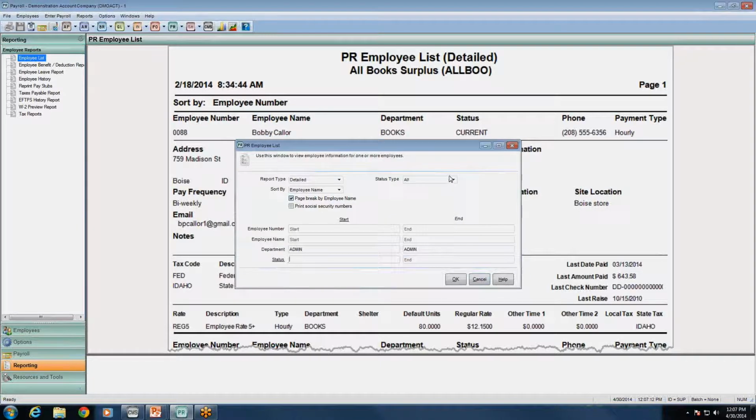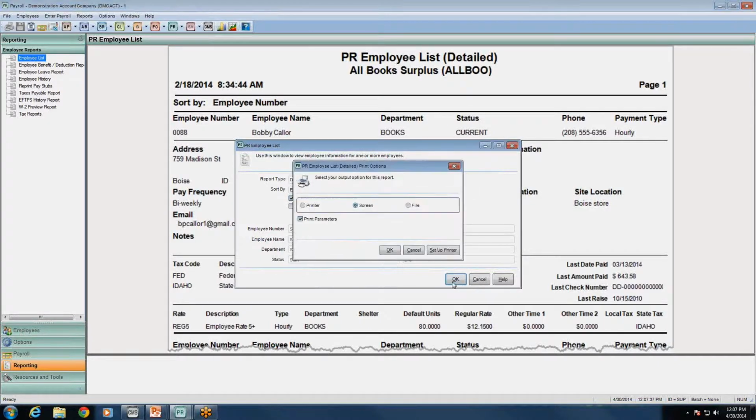Now we have the status type up here, but some of you may have more than one code for each type. So down here you would put the specific status code if you want to just show the list of employees in that status code. But for this demonstration we're going to run all employees for all types. So we're going to just leave these fields blank and then we run the report here.